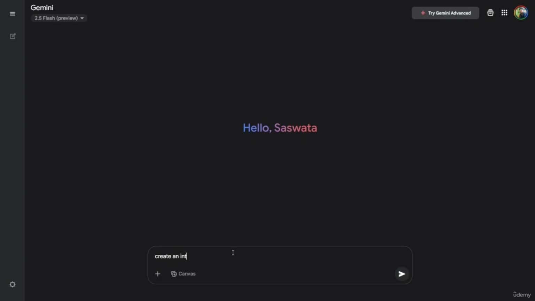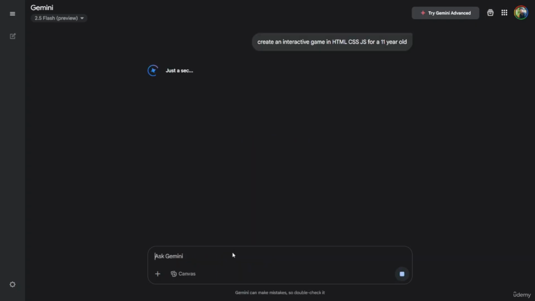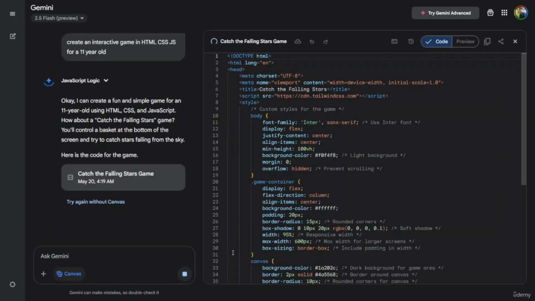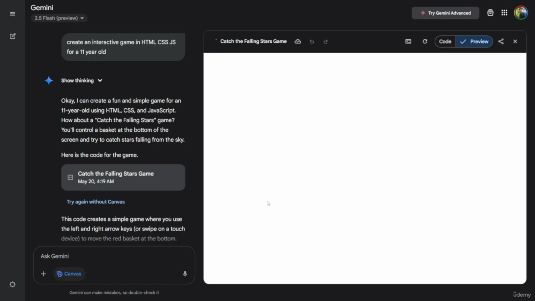So let's take the preview model. Create an interactive game in HTML, CSS, JS for an 11-year-old. So it starts to think through with the new model: catch the falling stars game. Okay, we have been through this before. Let's see if it is good. It has the option to try again without canvas, but okay, let's check first with the canvas version.